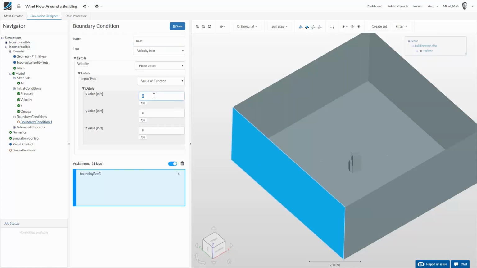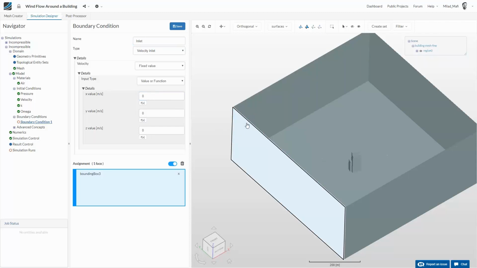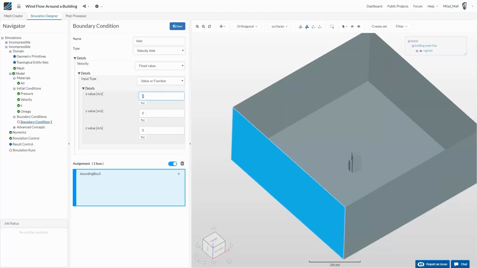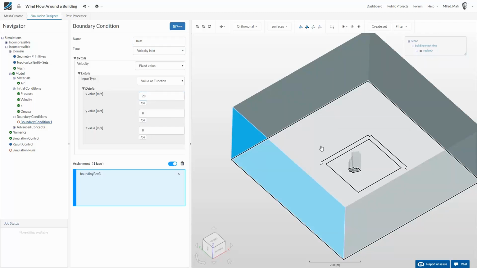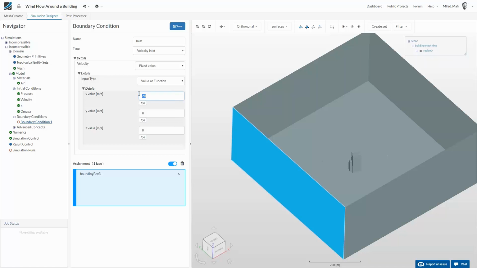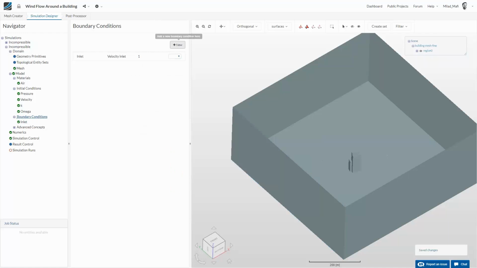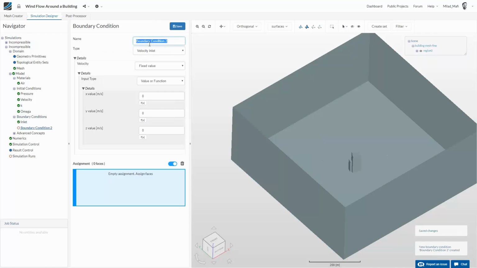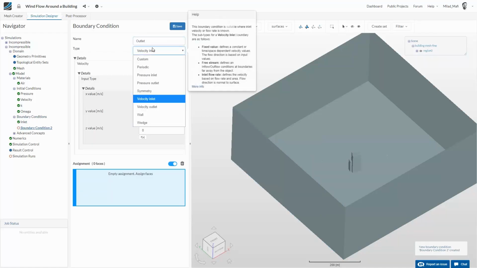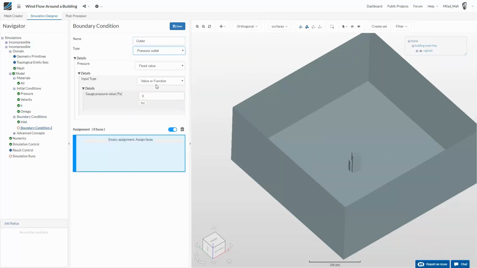And we just define the velocity by giving the components. Since this is normal to the x direction, we just use 20 meters per second, so this is, for example, a very high wind velocity. If we have an inlet, we also need an outlet where the air can leave our domain. So just use pressure outlet. Choose this face. That's it.